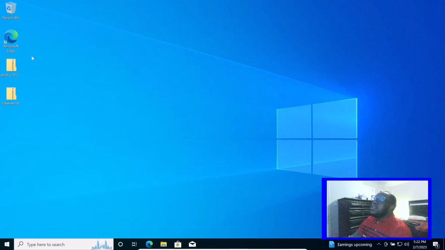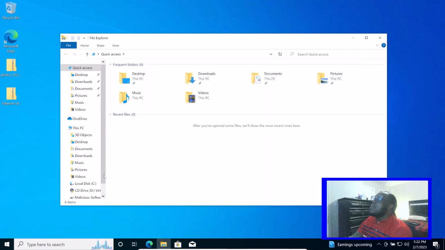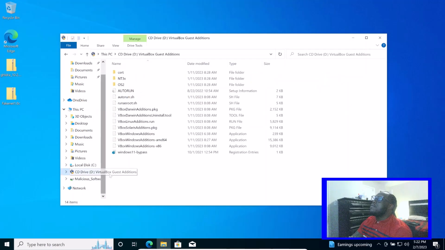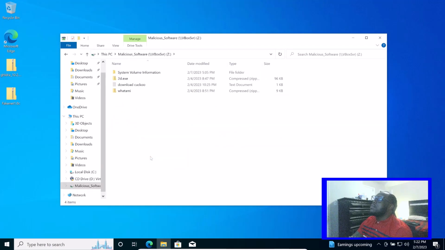Now that you see we have our sandbox with FakeNet and Ghidra already downloaded on it, we're going to go right here to files, and remember the shared files that we shared with the computer at the beginning when we spun up the VM. We're going to go right here. This is the malicious software folder. So we're going to drag these two pieces of malware onto the desktop, 2D and what am I?